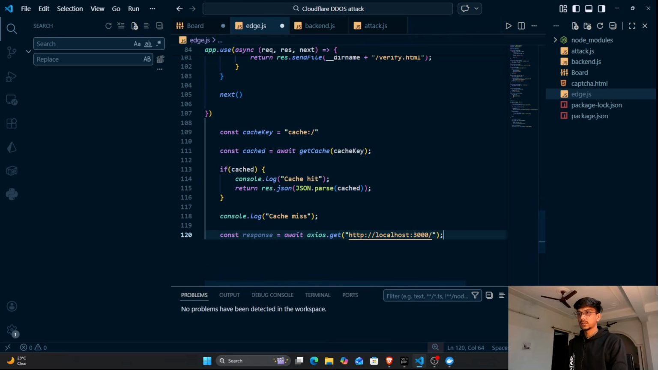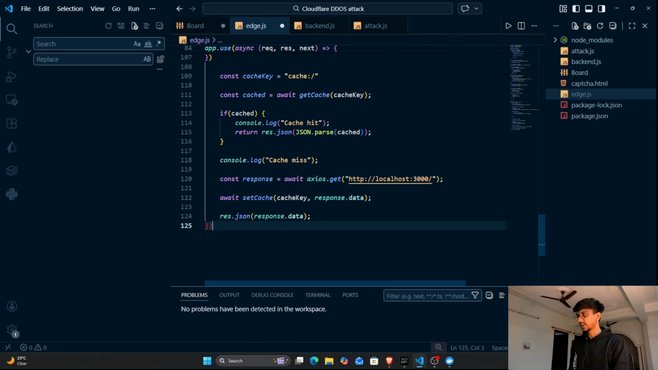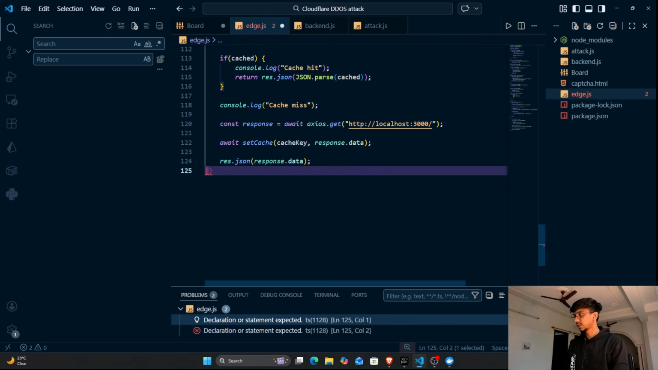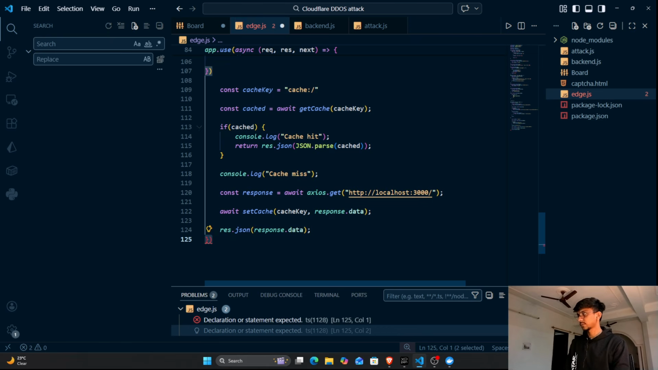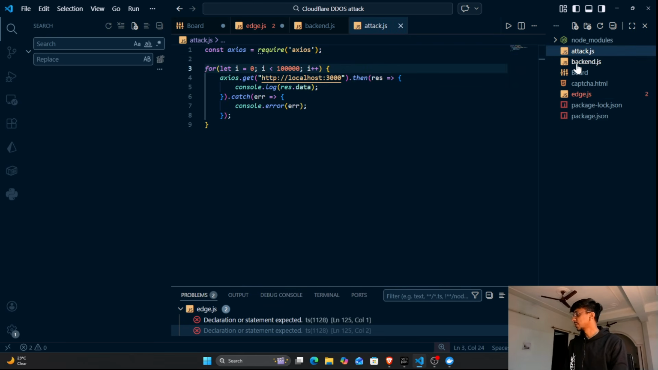simple, yeah, done. Now we just have to await and set cache response.data and then response.body, and we are done. What happened now? Declaration of the statement unexpected. Oh, my bad. I just need this from here.